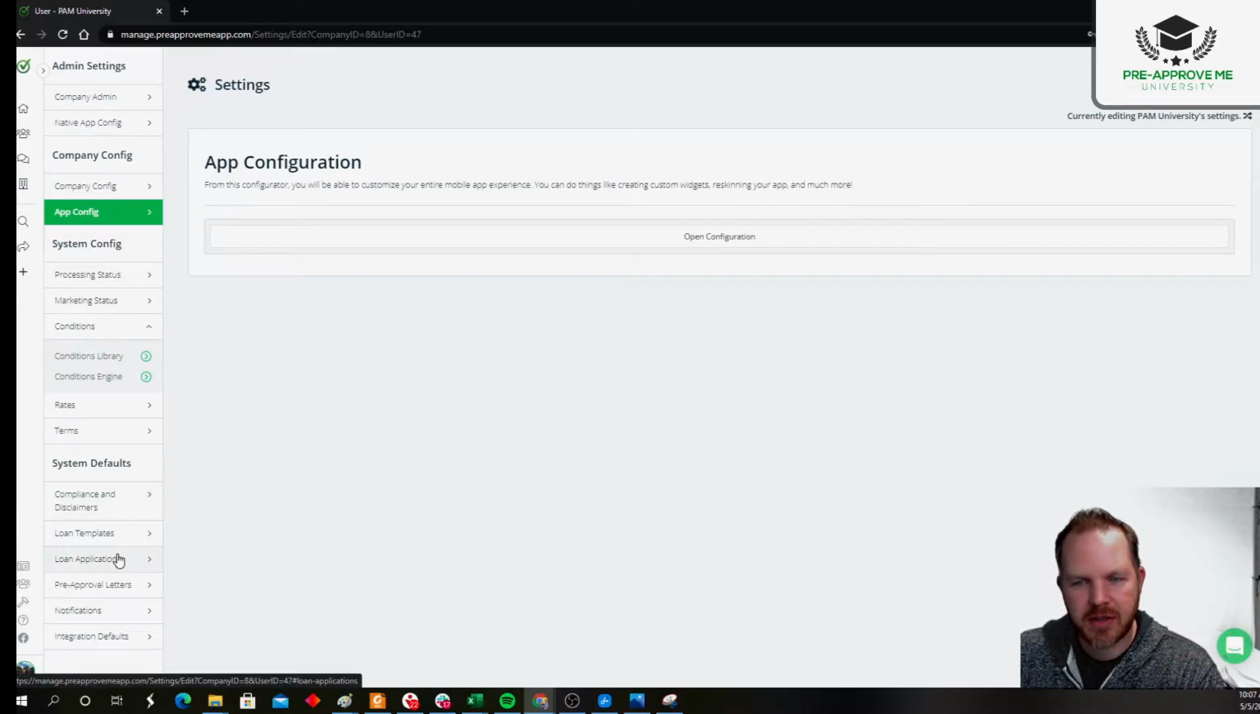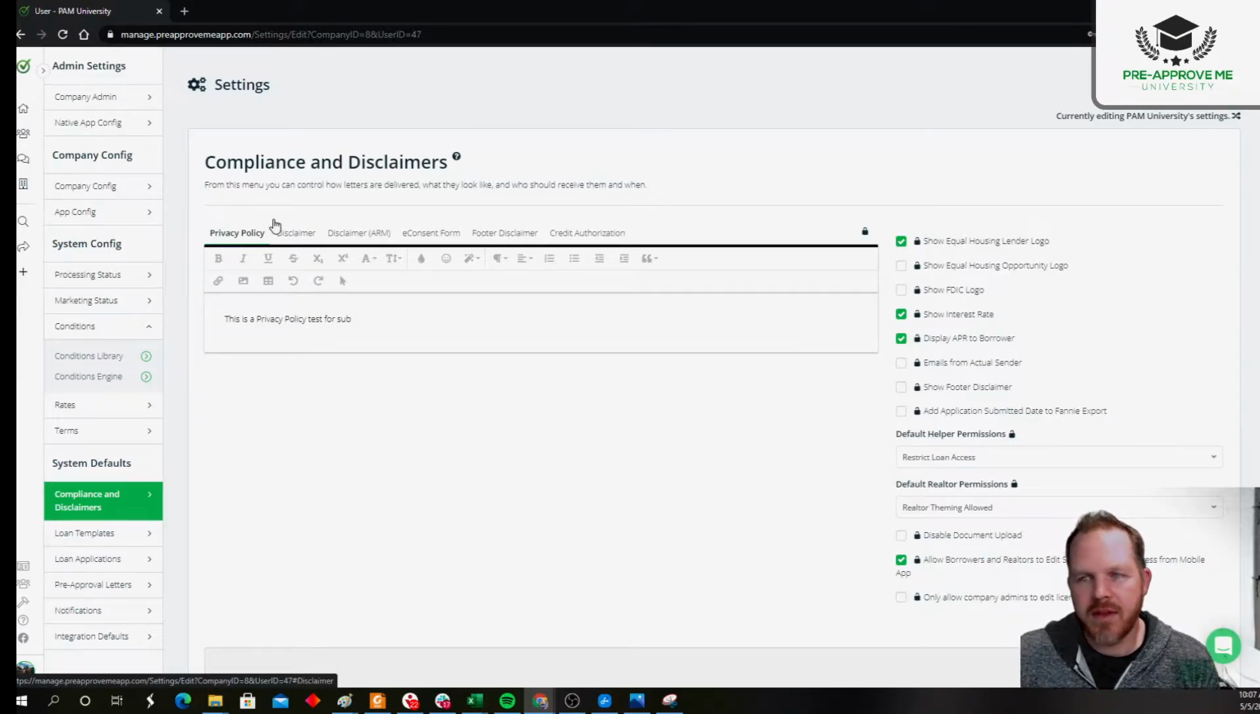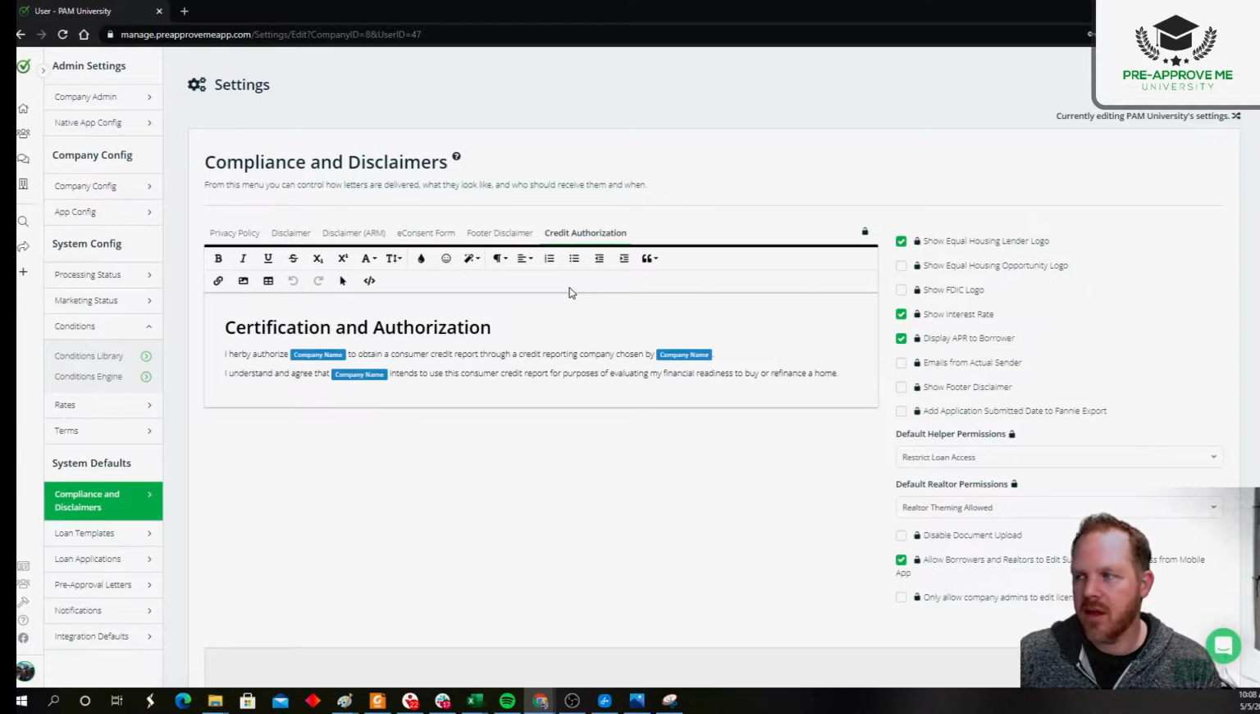Here are all of our settings, okay? Most of your compliance stuff is going to be under system defaults. So if I see right under here, compliance and disclaimers, this is where we can edit pretty much all of the disclaimers: privacy policy, ARM, e-consent, footer, and credit auth. We have default language in these, so most of you guys are covered without addressing or changing, but you'll want to make sure that the compliance information in here meets the standards for your company, okay? We're not responsible for that. That's going to be on you.